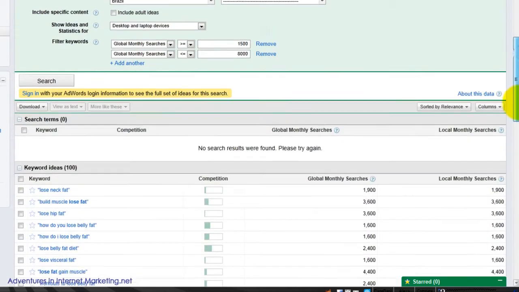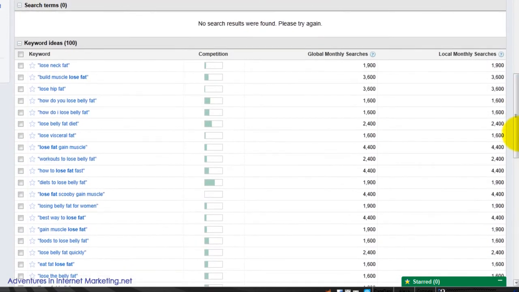So again, I mentioned earlier on losing fat from specific types or specific areas of the body. So here, look, diets to lose belly fat. That's a specific area of the body, obviously. Here's an even more specific search, losing belly fat for women. Okay, so specifically for one gender and one specific area of the body.